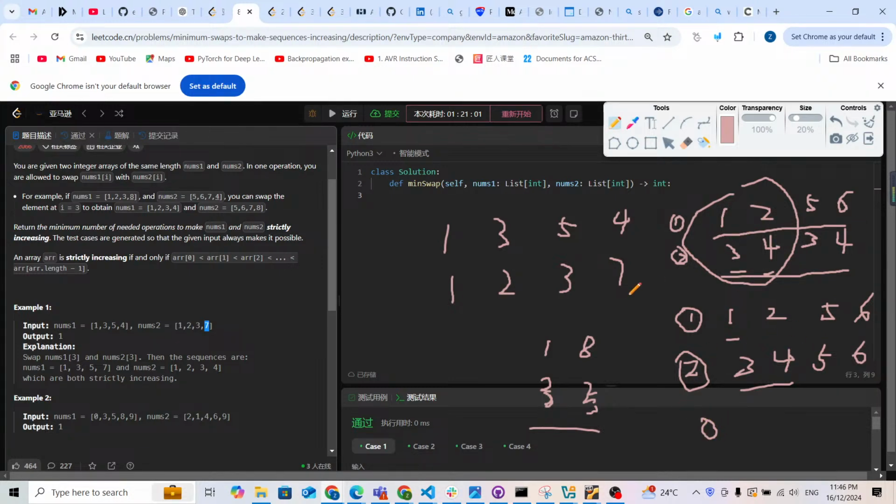And for this case, how many swaps? It's going to be 2. So this is just one class. This means this is increasing, and this is increasing, but we can swap all together, or we don't need to swap at all. So this is one class.